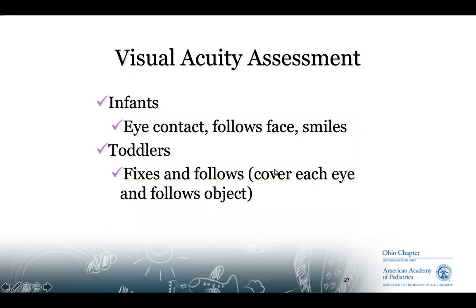Well, what about visual acuity assessment? In infants, this can be very simply, does the child make eye contact with you? Do they follow your face? Do they smile? As children get a little bit older and reach the toddler age, we can look to see if children fix and follow. And again, using the cover-uncover test to see if you can elicit any strabismus.